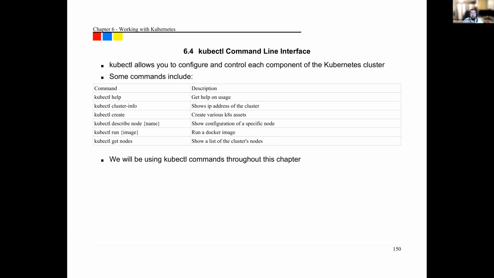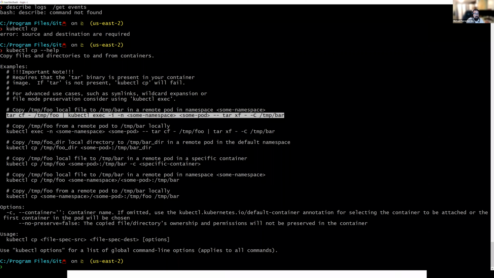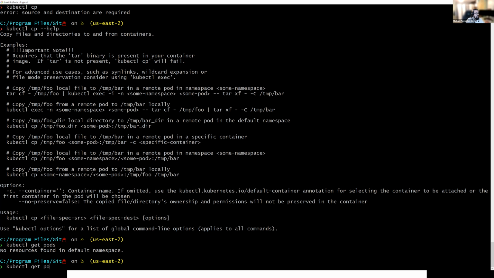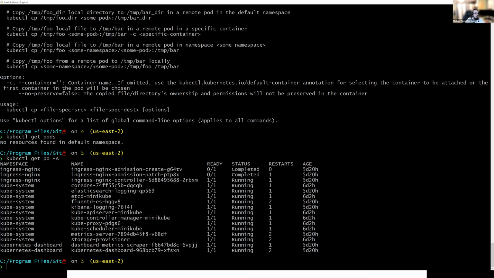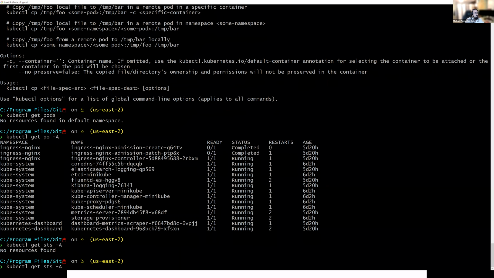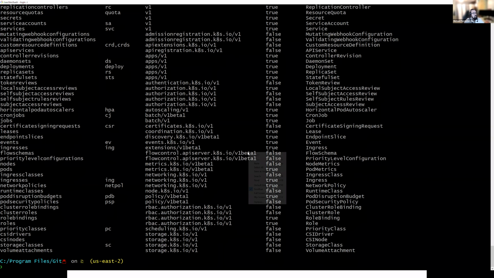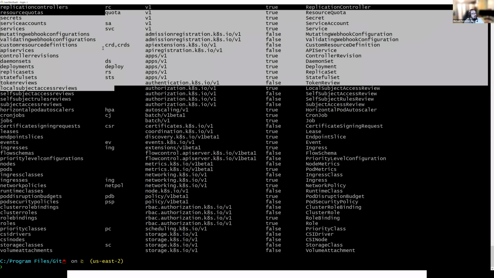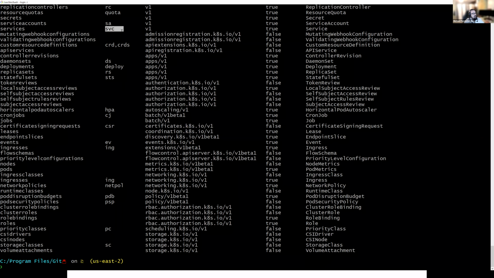There's also shorthand, by the way, for all the objects. For example, if I wanted to kubectl get pods, you can do the long way, but I can also just do the shorthand. So po is short for pods. sts is short for stateful sets. How do you find all those shorthand names, by the way? If you type in kubectl api-resources, you'll actually get a list, and this little middle column right here shows, for example, sa, svc.